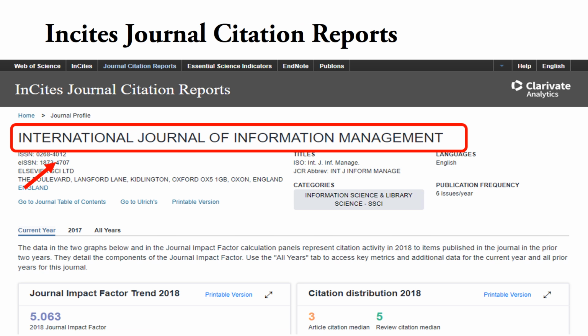In this slide, it shows the details about the journals, for example, International Journal of Information Management. And this slide also indicates the journal impact metrics of this particular journal.